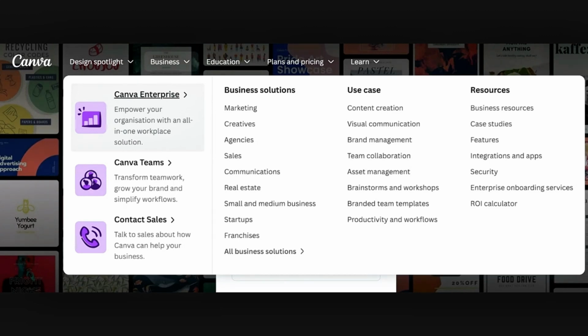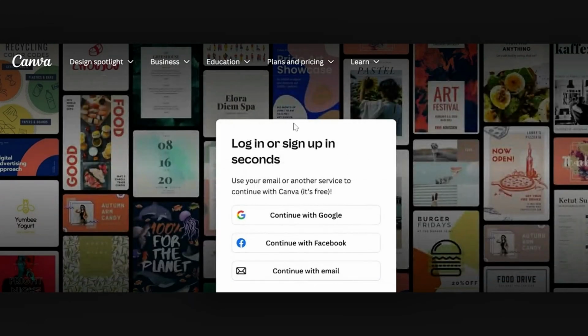So from enterprise to teams to sales, you can talk to the sales about how Canva can help your business. And then under business solutions, you can see what you can create from marketing to creatives to agencies, sales, communications, or estates. All these are categorized. Then there is general, all business solutions. The use cases of Canva: you can create content, visual communication, brand management, team collaboration, asset management, brainstorms and workshops, branded team templates, productivity and workflows. And then under resources, that is it.